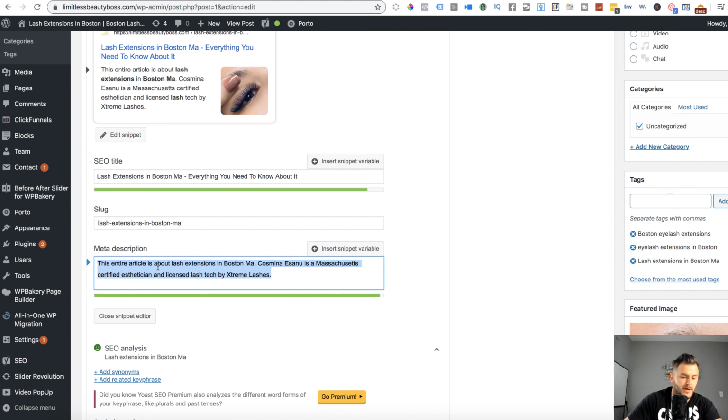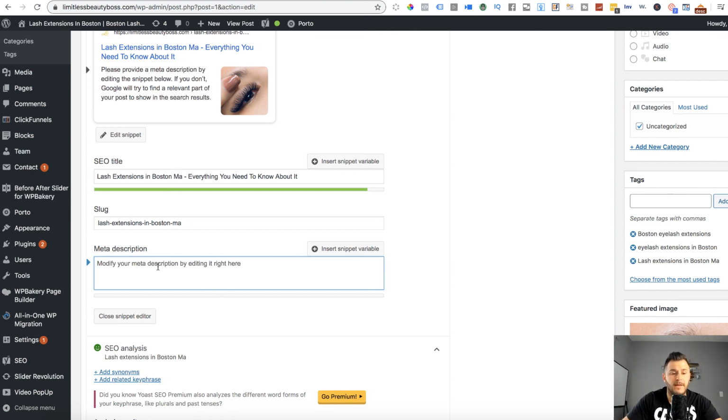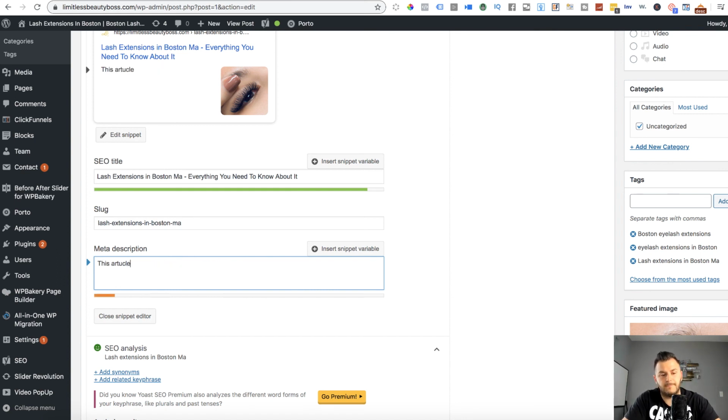So let me show you. I'm going to copy this. I'm going to delete it, right? So once you start, let's say, this article, it's red. Slowly it's turning orange-ish, and as you write more and more, it's going to turn green, but only if you use the focus key phrase in this meta description. So I'm going to paste it.